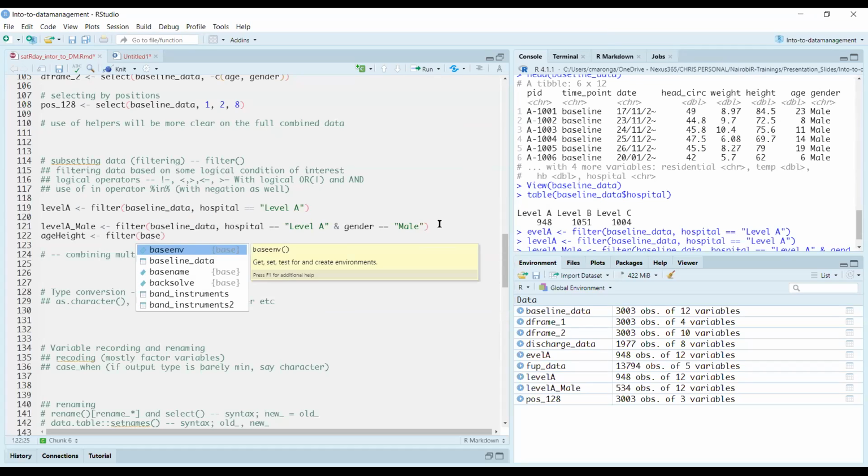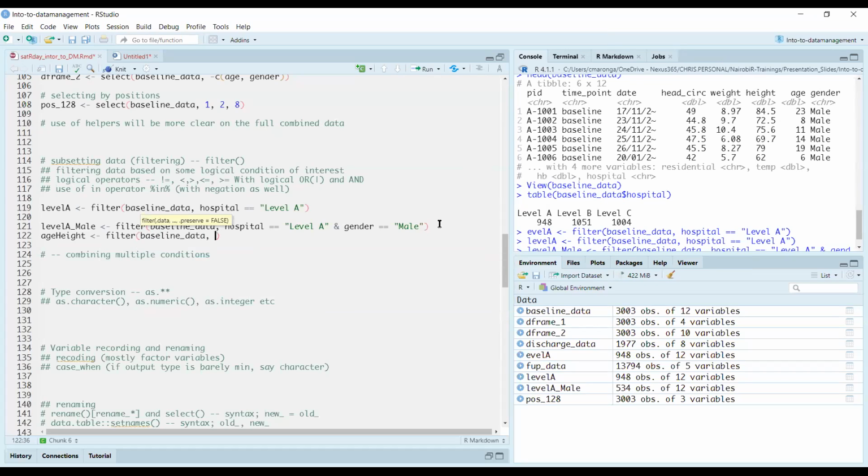Then provide the data set. Then write in your condition. So what you are saying is that you want observations whose age is less than 10 months, or, so the logical or for R is just the vertical bar. So you want observations whose age is less than 10 months, or they are taller than, say, 50 centimeters, so like that.